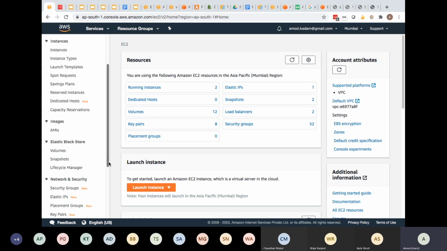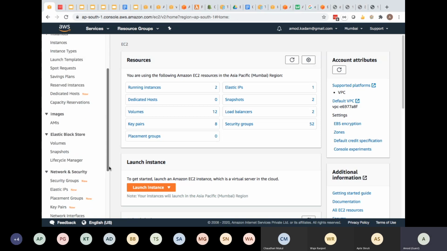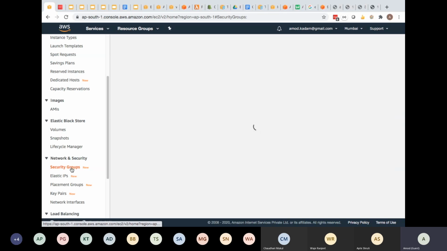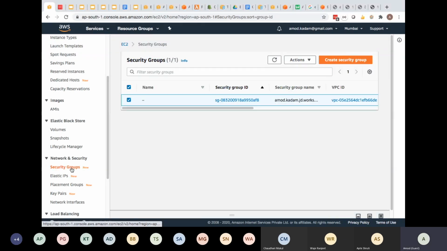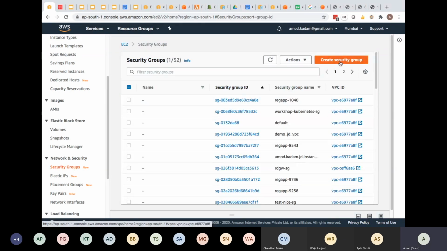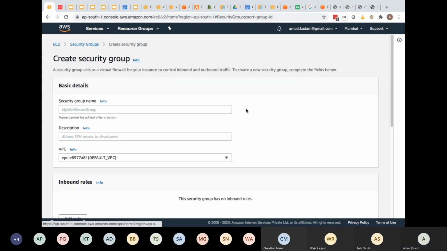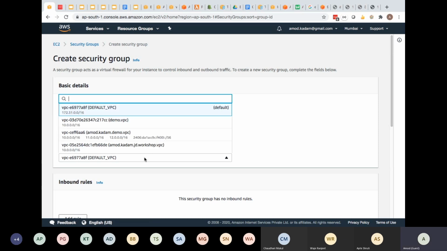So I'm going to go to my VPC, or I can do it from here itself. Go to security groups. And I'm going to create a security group which is required for my auto scaling. Let's say create security group. So I'm going to say Amod JD auto scaling SG. And I'm going to create this in VPC. This is my JD VPC.